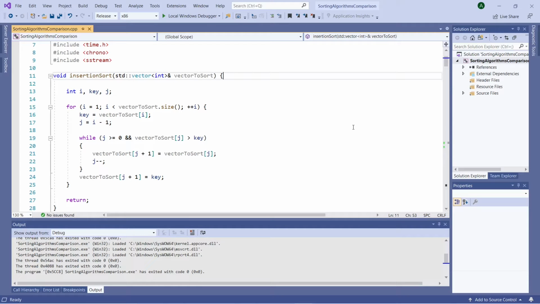Hello everyone! In this video I am going to compare sorting algorithms. These algorithms are Insertion Sort, Bubble Sort, Heap Sort and Quick Sort.